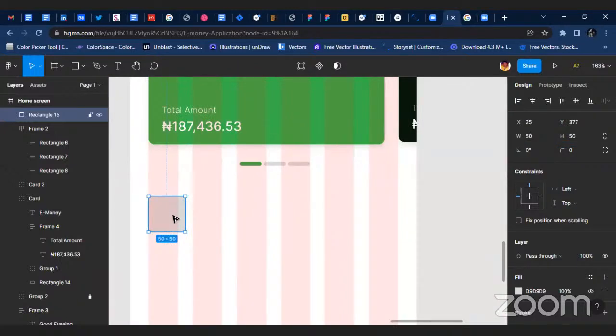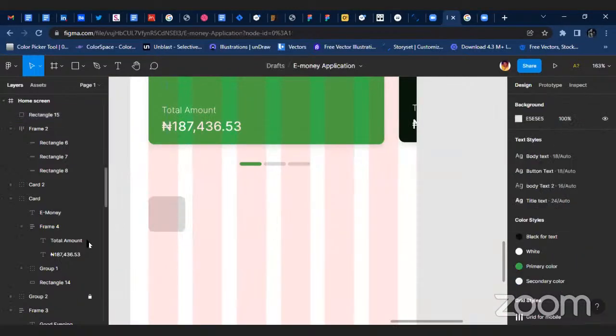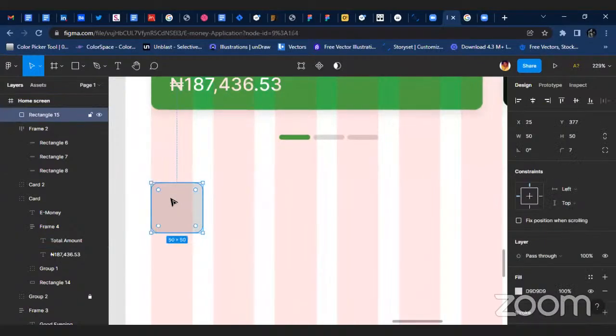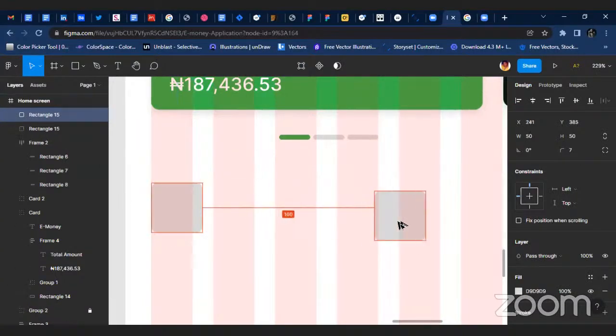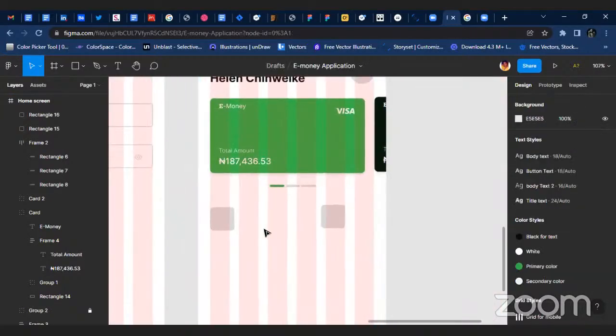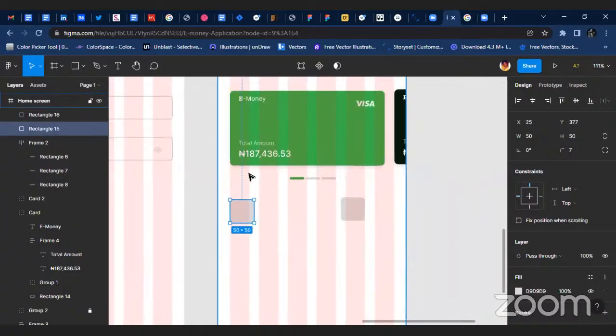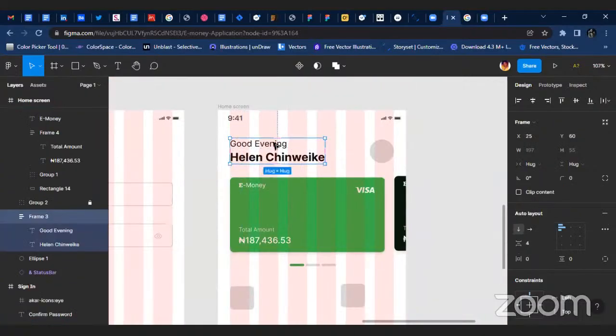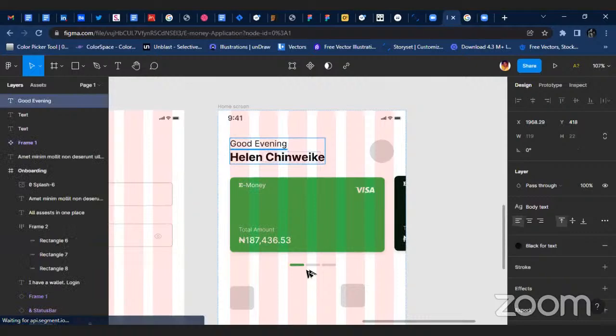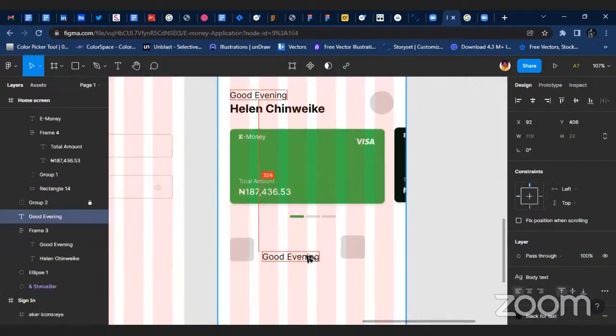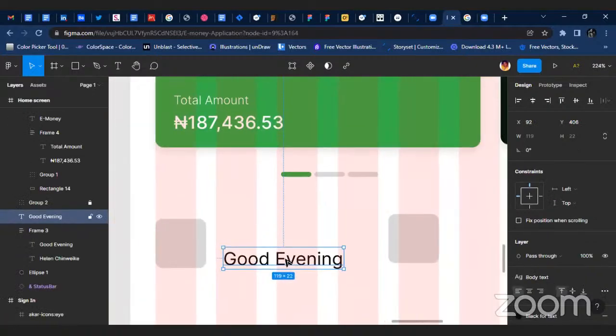So I'm going to duplicate it, and let's give it a corner radius of 7. Okay, this is perfect. So I'm going to duplicate this for it. And then I'm going to look for the bigger text for this. I'm going to duplicate it and I'll bring it in here.